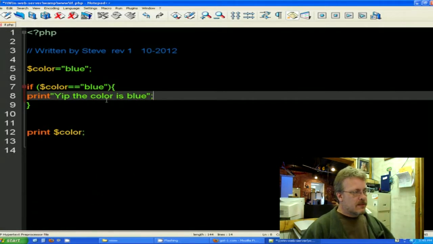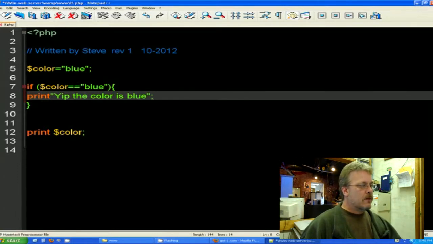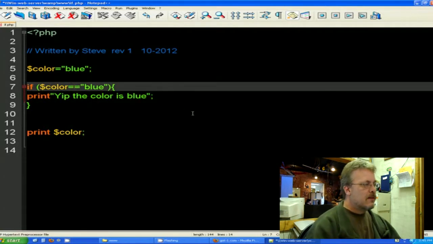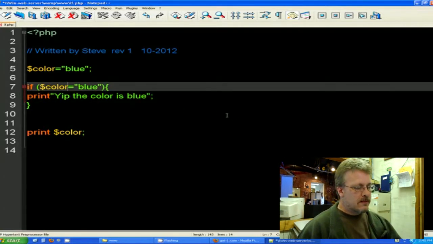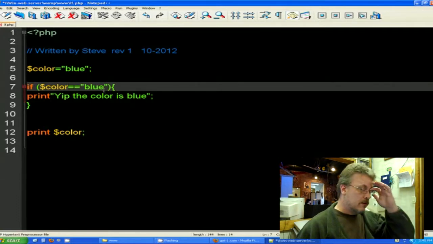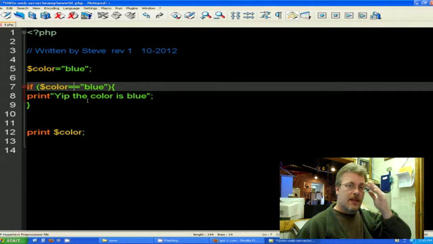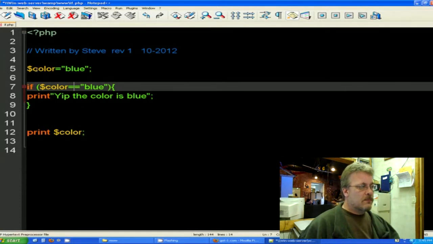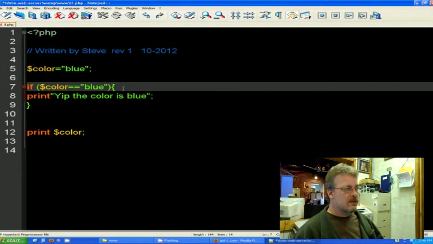Now, I should bring your attention to normally when we make things equal to in PHP, we only use one single equal sign, but in the if statement it's necessary to use two instead of one. So just make sure that you use two equal signs. It's necessary, and it's just the way that PHP is. So we've got our color does equal blue, so it should come across and recognize that the color is blue and should do what's in between these brackets, and so it should print, yep, the color is blue, and then it should stop at that point.